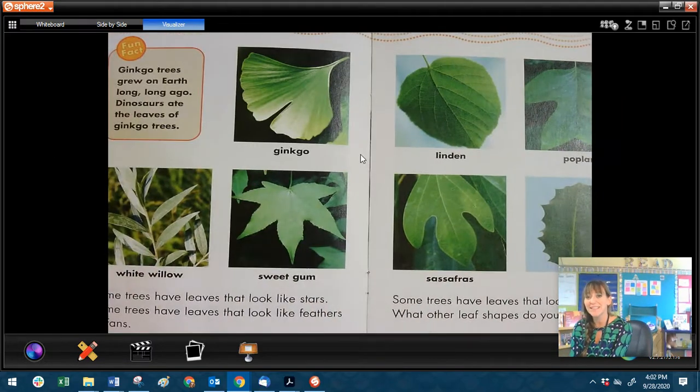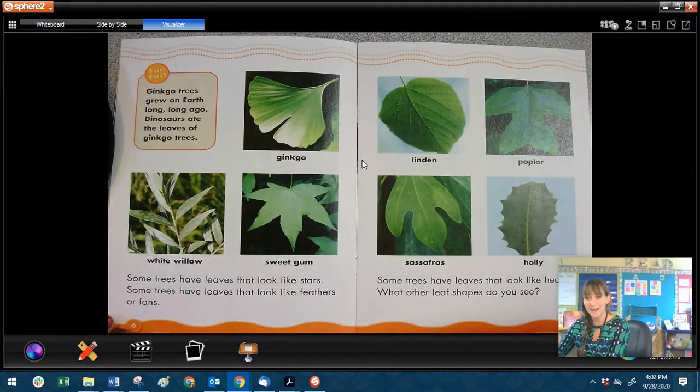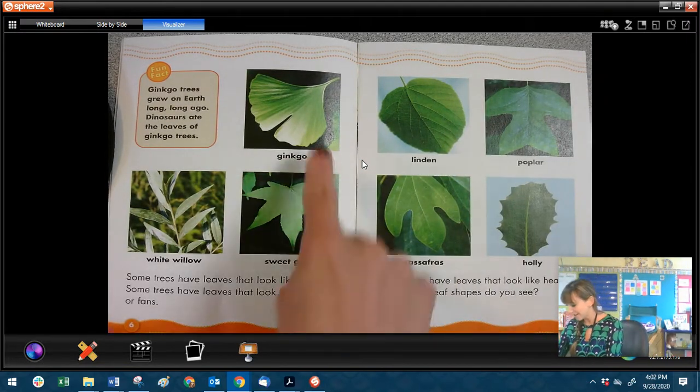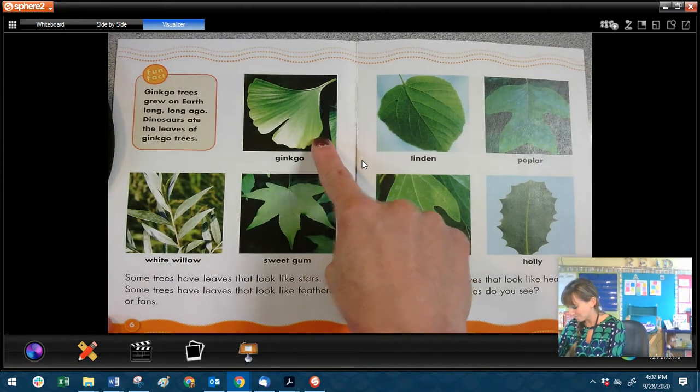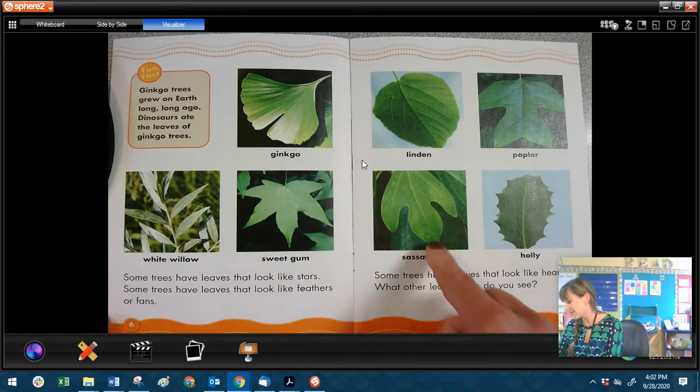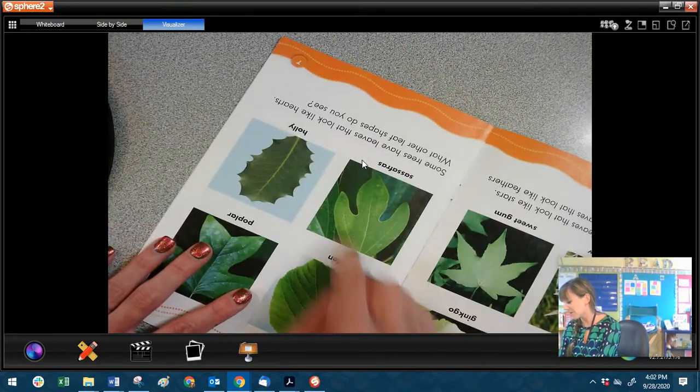So again, friends, these whole two pages are about different shapes of leaves. This one's showing me a heart shape. This one's showing me kind of like a star shape, right? This one, if I turn it upside down, it kind of reminds me of a ghost.